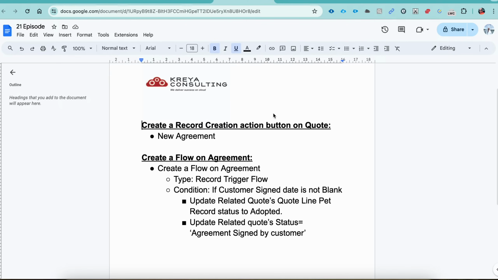On the 21st episode, let's see what requirement we have received from my customer. My customer would like to create an agreement directly from the quote rather than going from the agreement tab record. This is my first requirement. In this requirement, we are going to create a record create action button on the quote for the new agreement.